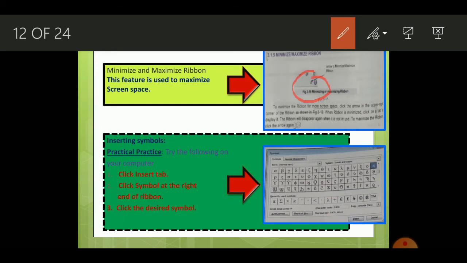So why we use this feature is to maximize the Word window space. You can click and see how you are given extra space when required. Then we can perform the inserting symbols part.